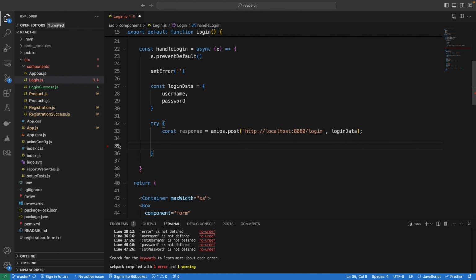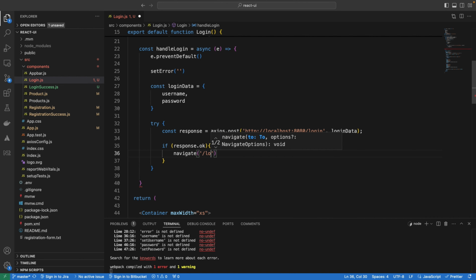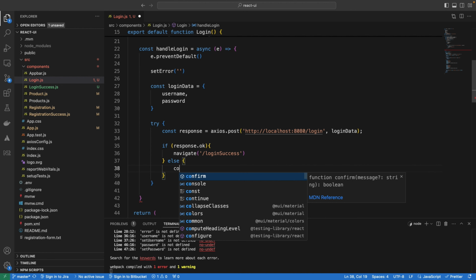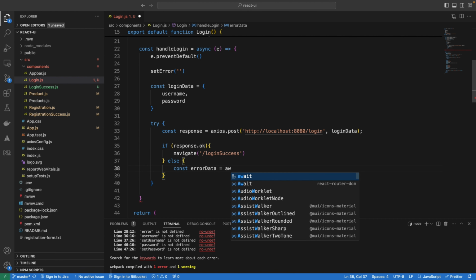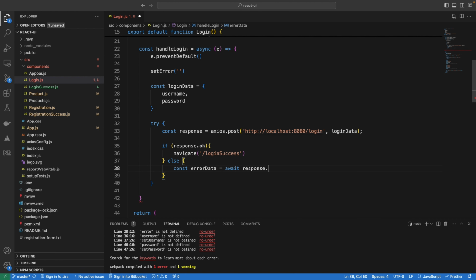We are going to say if response.ok, in this case the response was successful. In this situation, we are going to navigate to /loginsuccess. So this is the case where the response was successful, else we are going to display an error message. So I'm going to create a new error data, which is going to be the error message coming from the API call, or the API response.json.